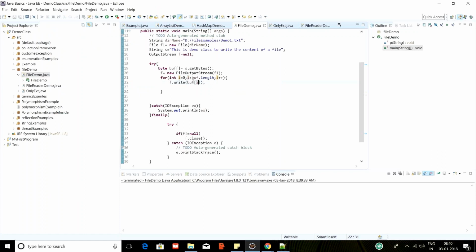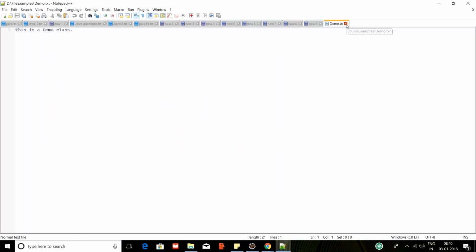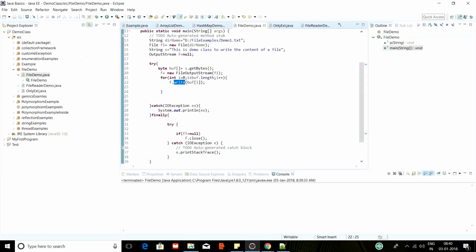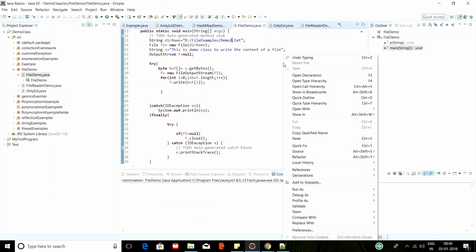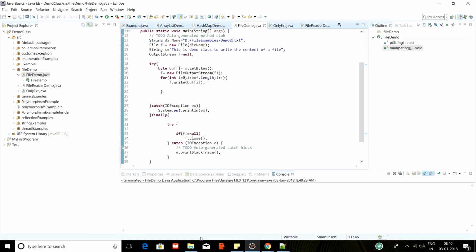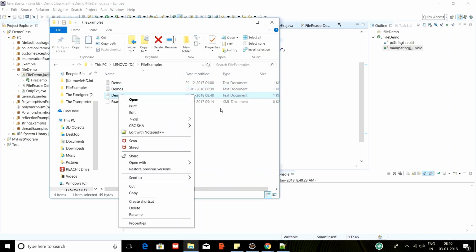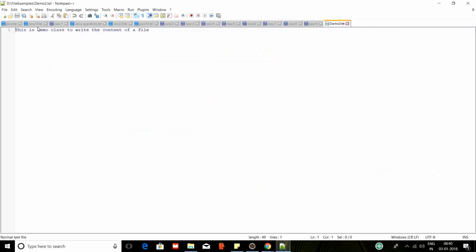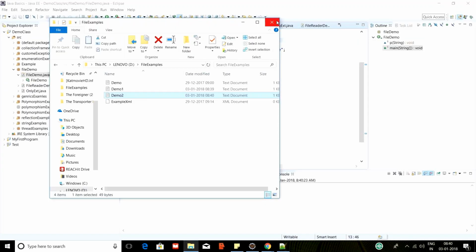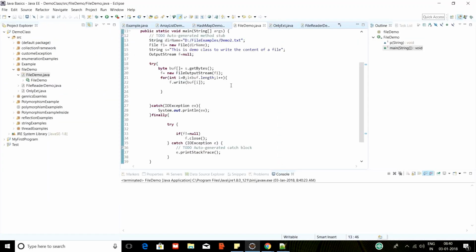We have read, and we have here called write. Suppose I had deleted this content. Suppose I had given demo2 here, what would happen? Let's check. This file is not present. Check. It has already created a demo2 file here. If it was not present, it is creating it, and then it is writing to the file. If it was not present, then it is automatically created in the write section.